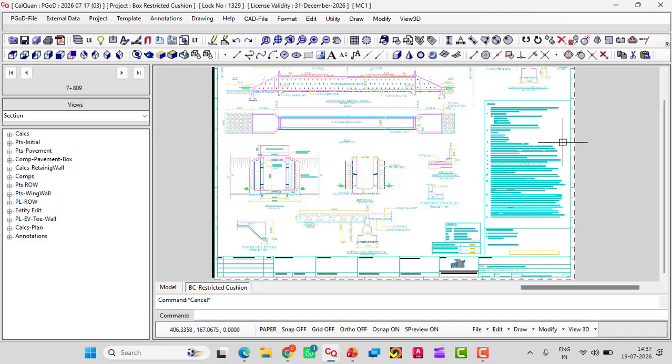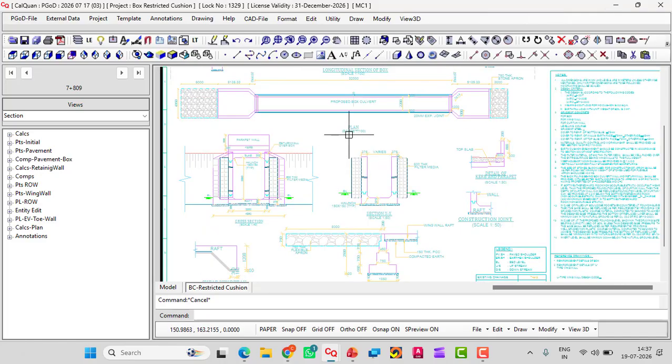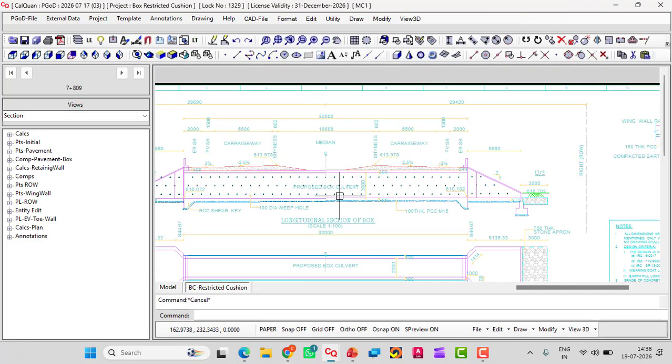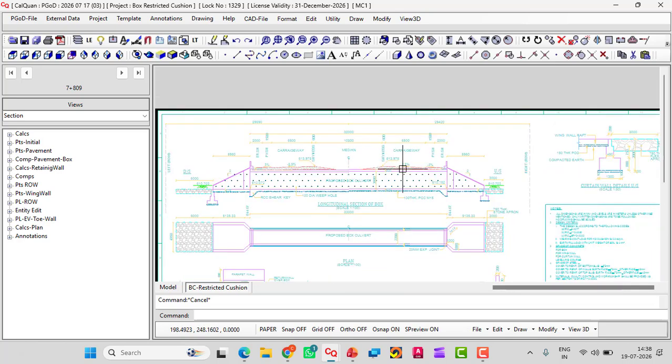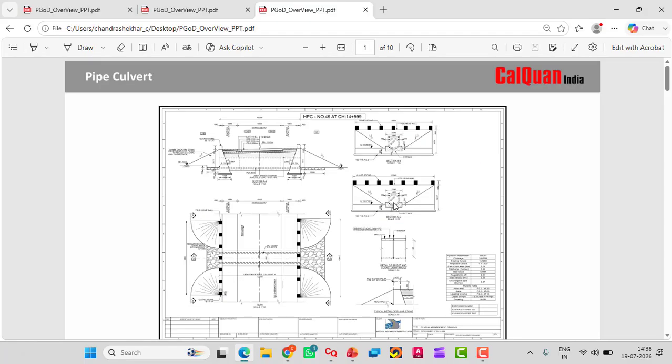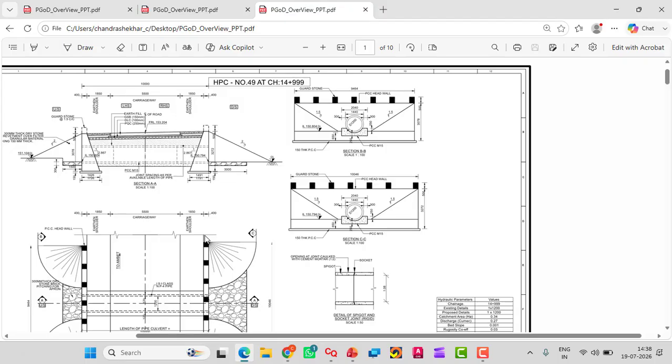For a highway project, you may have hundreds of such box culverts. You may be under the impression that this software is limited to box culverts. No, it can be used for any type of structure. We will see some sample drawings that were created fully automatically. Not a single line is drawn in CAD. So this is a pipe culvert similar to what we saw, but slightly different.